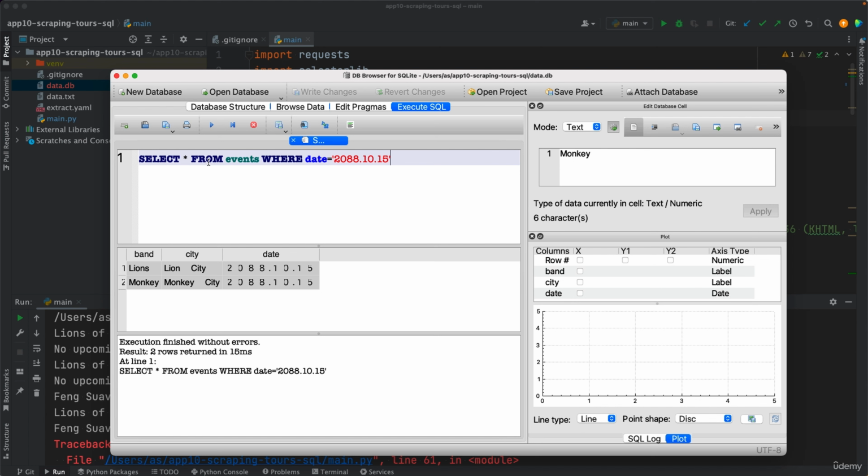Lastly, let's look at the delete command, how to delete some data. For this, we want to use the delete command from events where band is equal to Tigers.